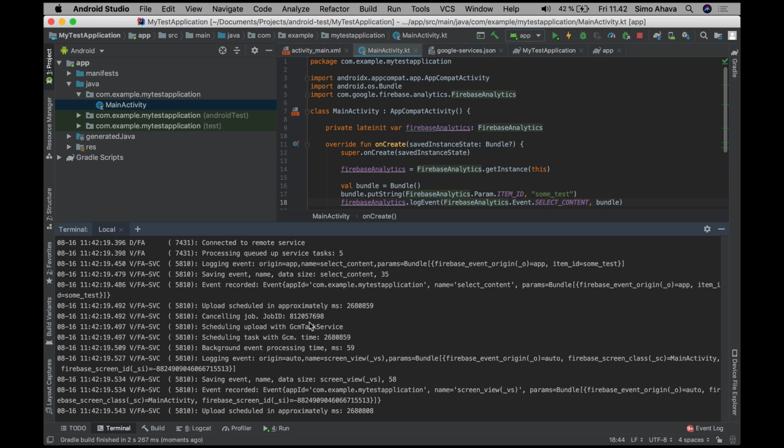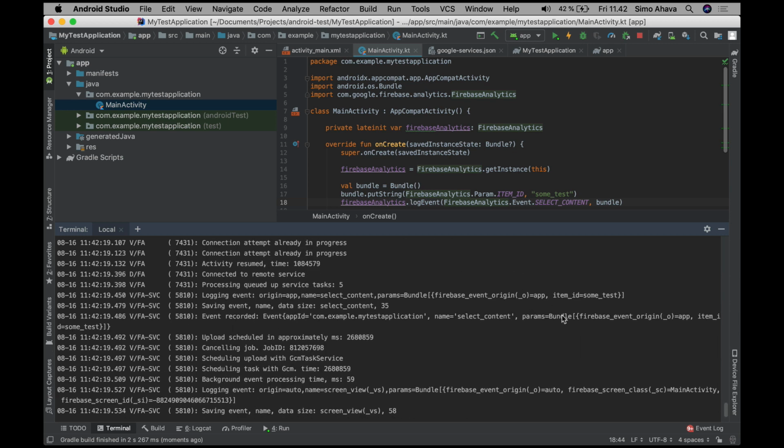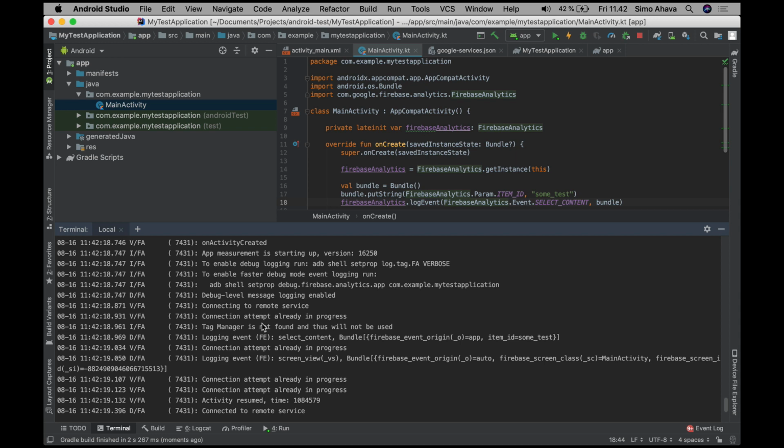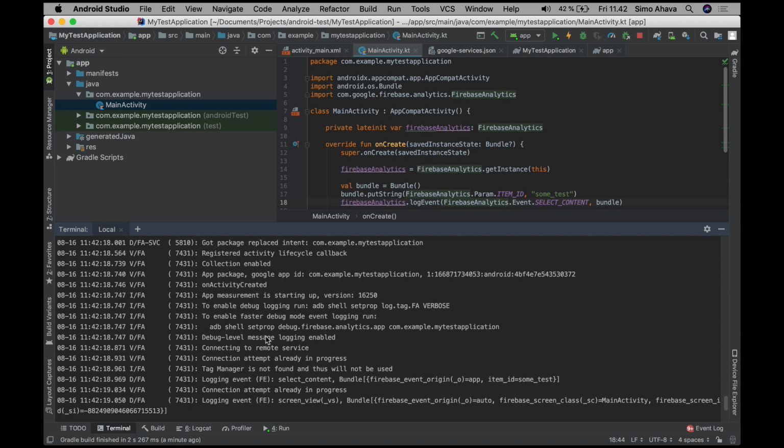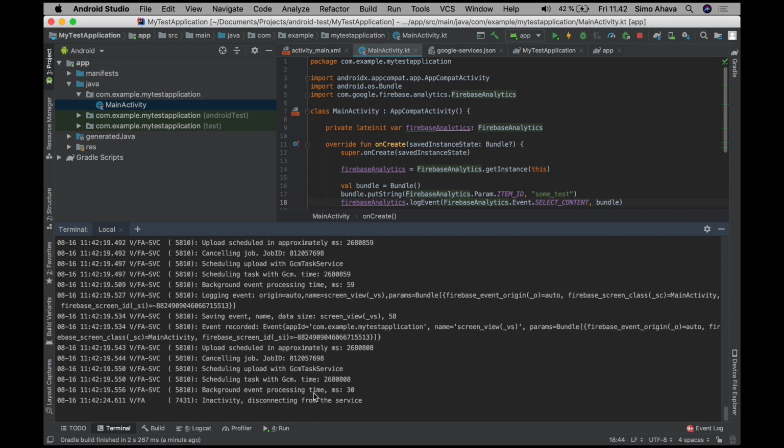So now you can see that there's an event recorded with the name select content. So that's our event with some parameters, which is a bundle with item ID equals some test. So this is how Firebase basically works. There's some automatic screen view tracking going on as well. So Firebase actually automatically tracks the screen view.